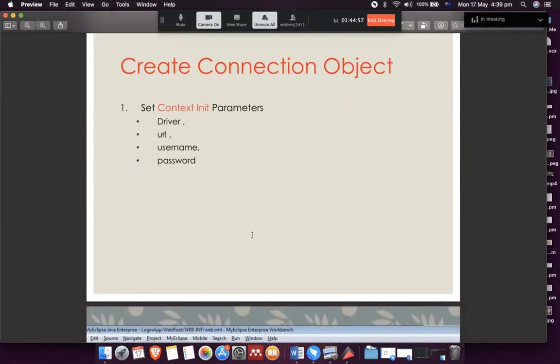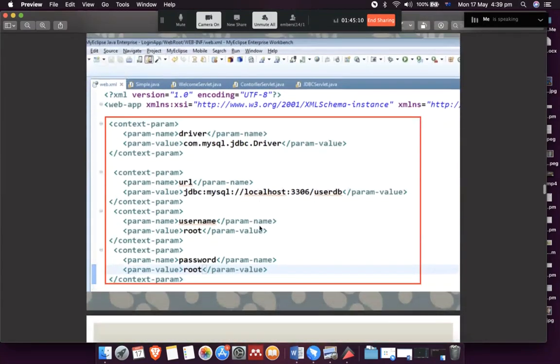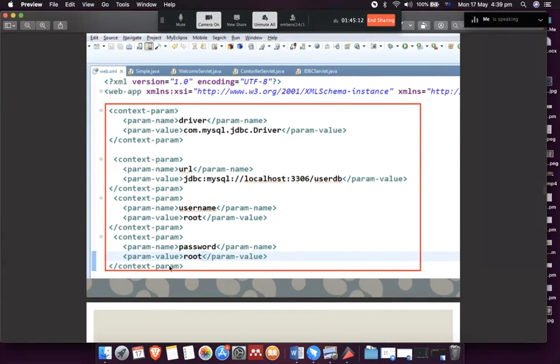Okay, so in order to create a connection, we need 4 parameters. We need to have a driver, a URL to the database, and the username and password of your database. Okay, so we can actually place this information in our web.xml file as a servlet context parameter. So we have driver, URL, username, and password.